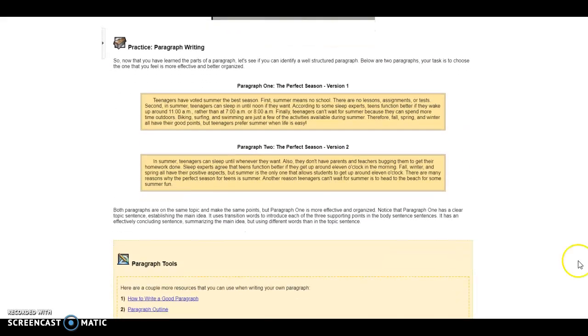What else do we have? We have some practice here. They're going to give you 2 paragraphs and ask you which one is better written. They're both on the same topic and make the same points, but one of them has a much better structure and is a much better paragraph. And they'll tell you which one down here. But see if you can figure it out on your own before you take a look.